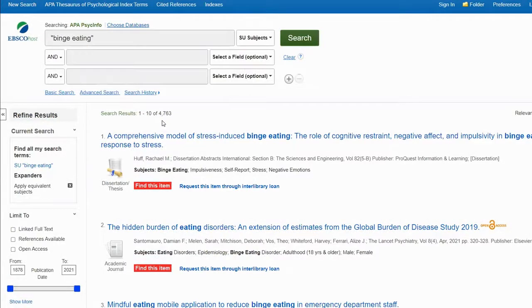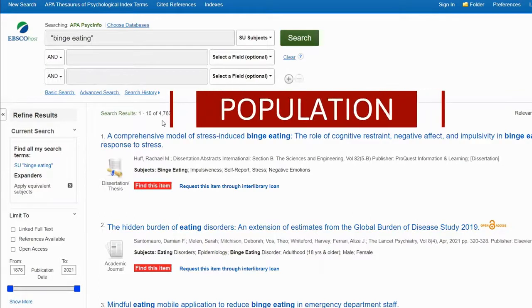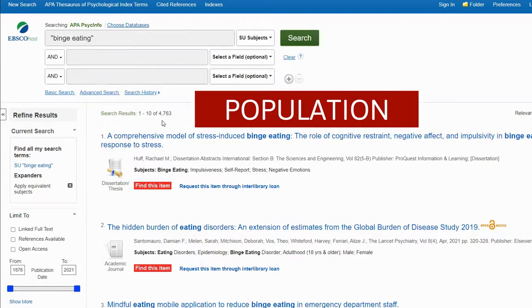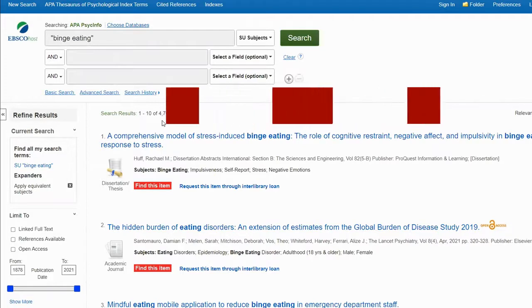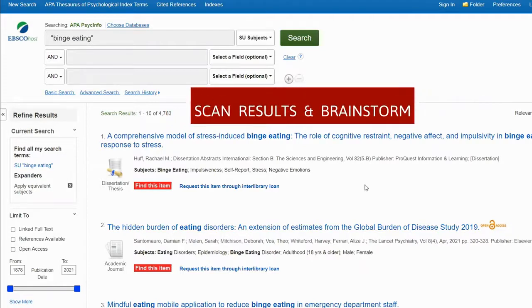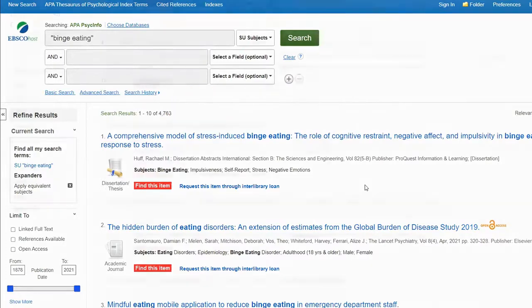So this is still a rather broad search. I need to narrow my search based on the parameters of my assignment and potentially think about what population, maybe more specifically an age group or a gender. I might even decide to utilize a location. So for example, a particular country or nationality or other kind of identifiable group. Scanning our results can help us brainstorm and help work through some of these other ideas that we may have.